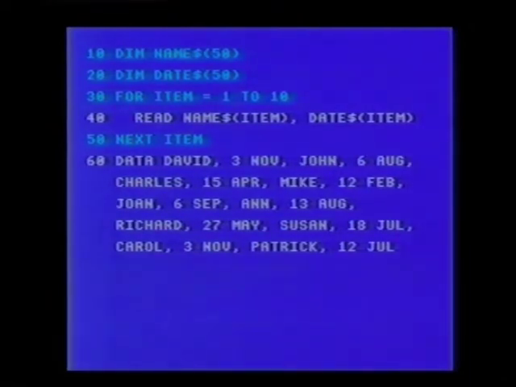We're going to read for the first time through the loop, read name string 1 and date string 1, and that goes to the data list there, and it will read in David and call it name string 1, and the 3rd of November and call it date string 1. The next time around the loop, it will read name string 2, which will be John, and date string 2, which will be the 6th of August, and so on, and it'll go around that loop until it's read in the whole of that data and set up the array. So when we run the program itself, the data will be set into the array.